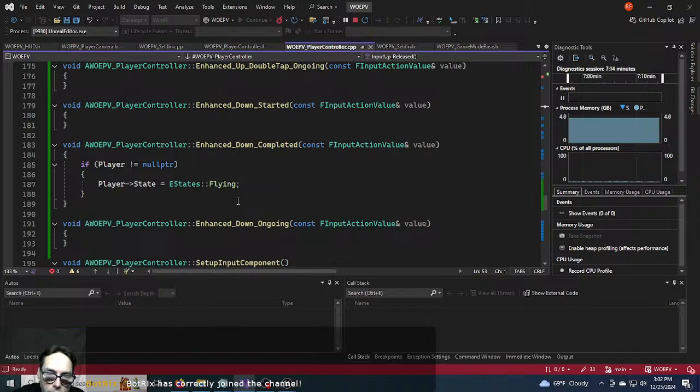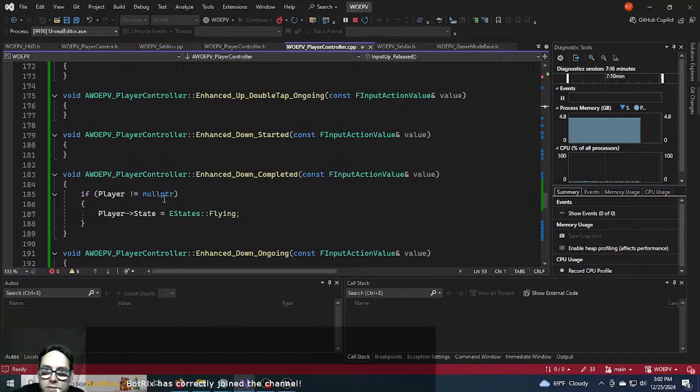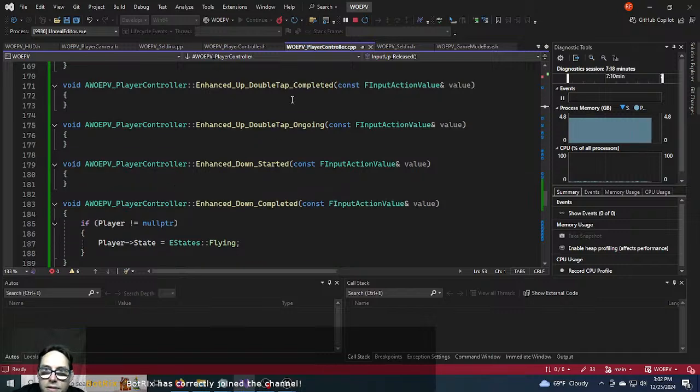And I wrote my code in the wrong spot. This should be in the double tap completed section, but it's fine. I'll move it. Yeah, I don't know how I want to read that.